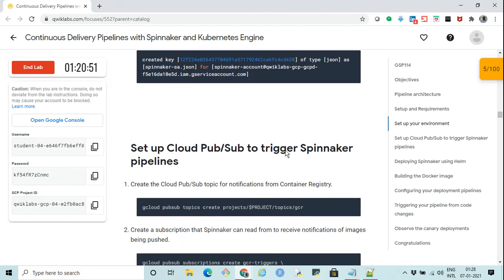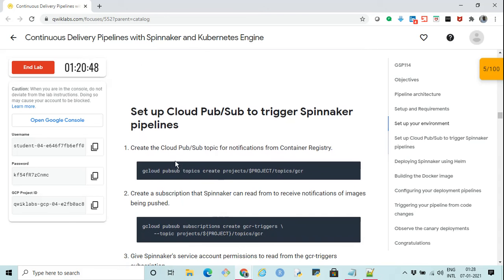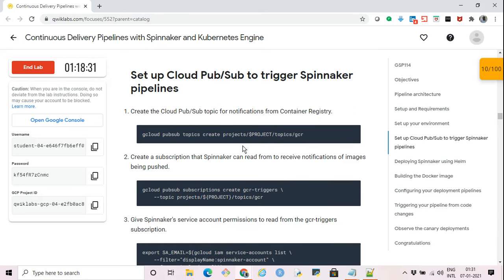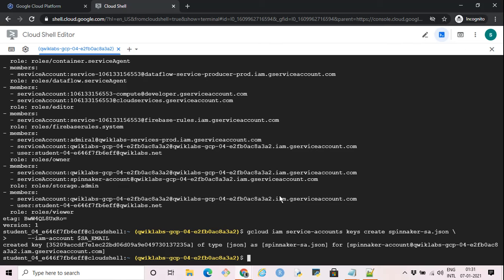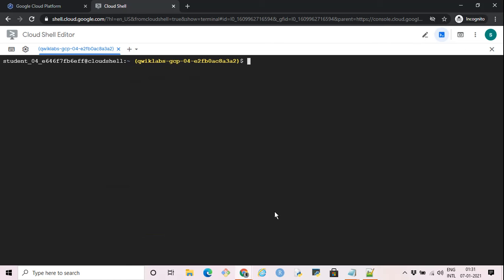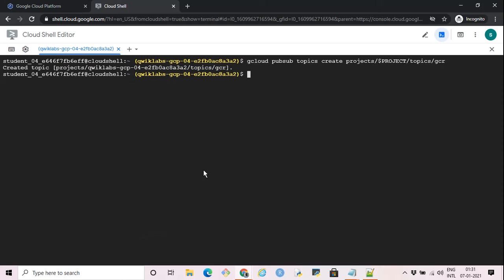Set up Cloud Pub/Sub to trigger the Spinnaker pipeline. So we have to create a Pub/Sub topic so that we can later on trigger the Spinnaker pipelines. Let's do it. So we need to create a Pub/Sub topic for notifications from the container registry. Let's copy this command and execute it on the Cloud Shell. gcloud pubsub topics create, and using this particular topic.